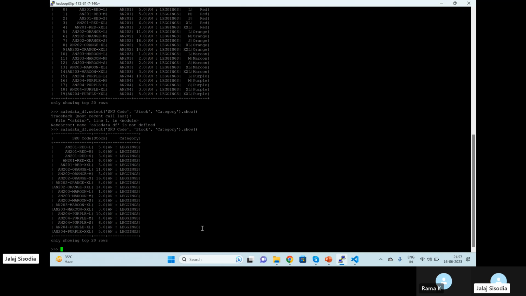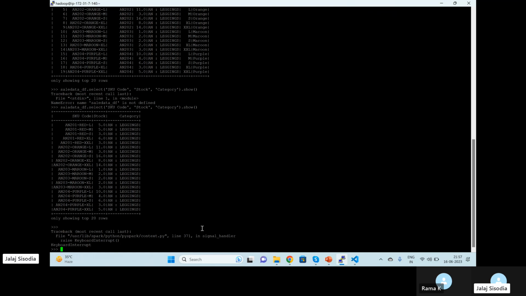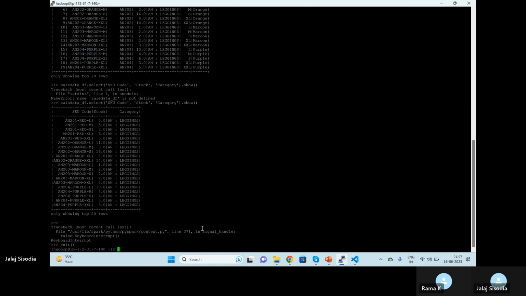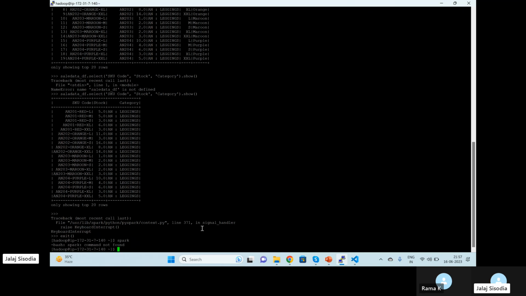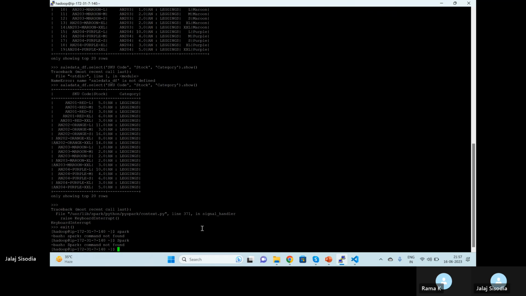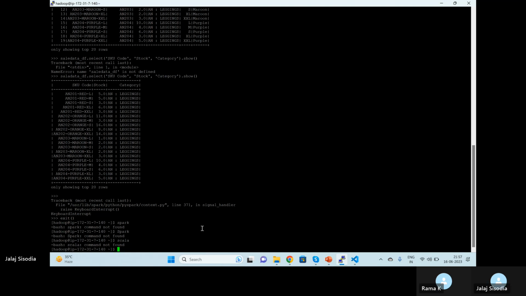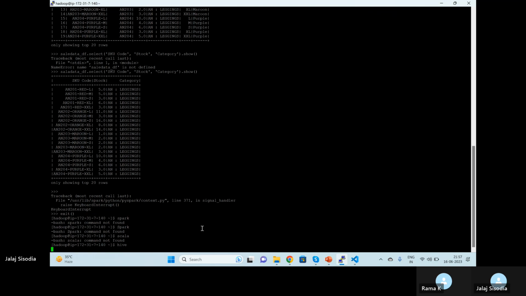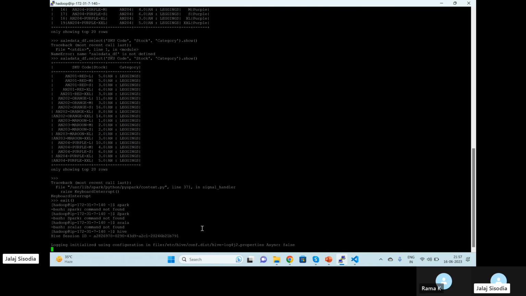And if I press Control C, it's going to terminate your cluster. If I say exit, it's going to exit like this. And if you just say spark, it says command not found. How come? Oh, it's actually Spark-shell. Sorry, my bad. It's actually Spark-shell. Then it works.